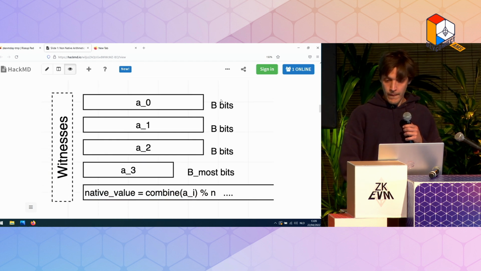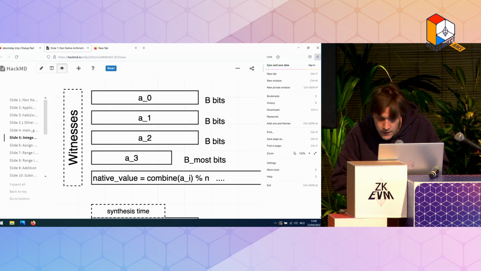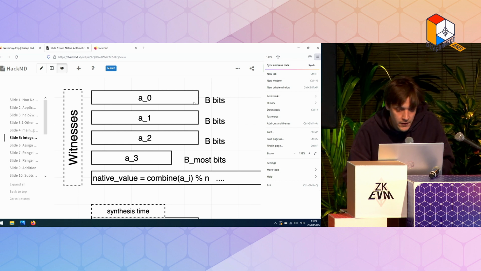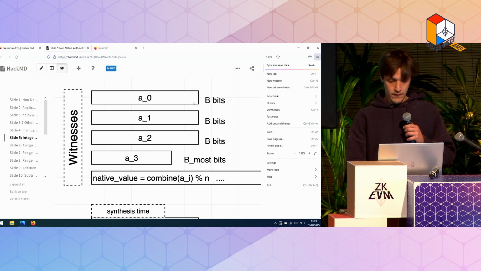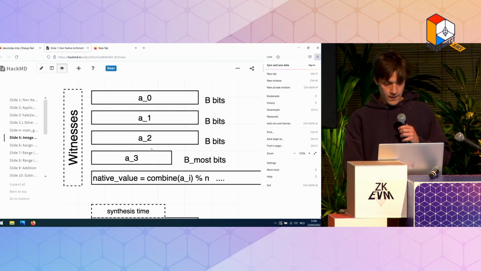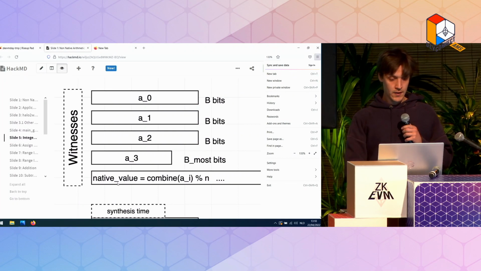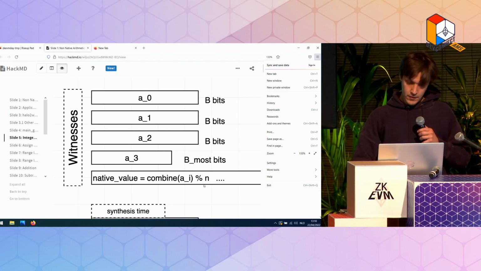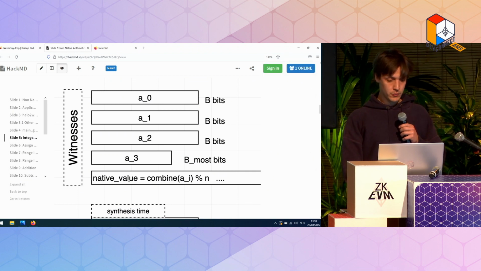So let me zoom out a bit. This is how we represent integers. In this example, we see a 4-limb representation. The first of them are B bits, and the last one, the most significant one, is a bit shorter than the others. We also have another special limb that holds the native value, which is a combination of these limbs under the native field. We will need this native value in the multiplication process.